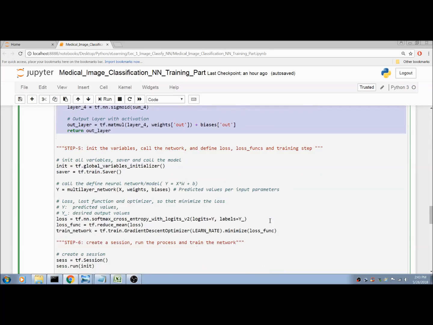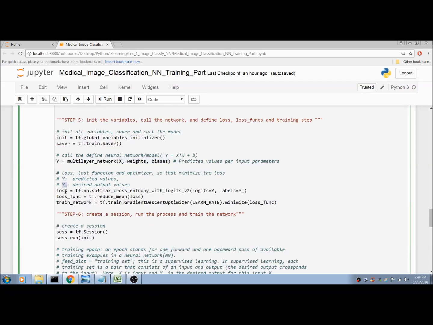Step 5. In this step, initialize all variables. Create a saver. This will be used to save the final trained network. Call the network and define the prediction by passing the input data set, weights and the biases. Define the loss. Actually, this is the difference between the prediction and the desired output value for each category. Here, y represents the prediction and y underscore represents the desired output.